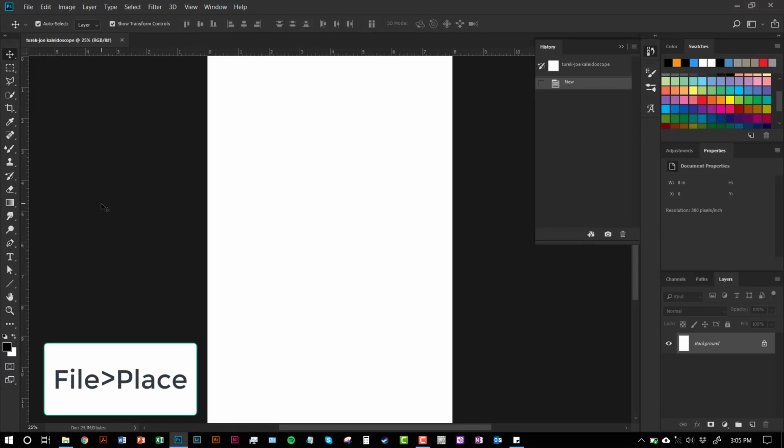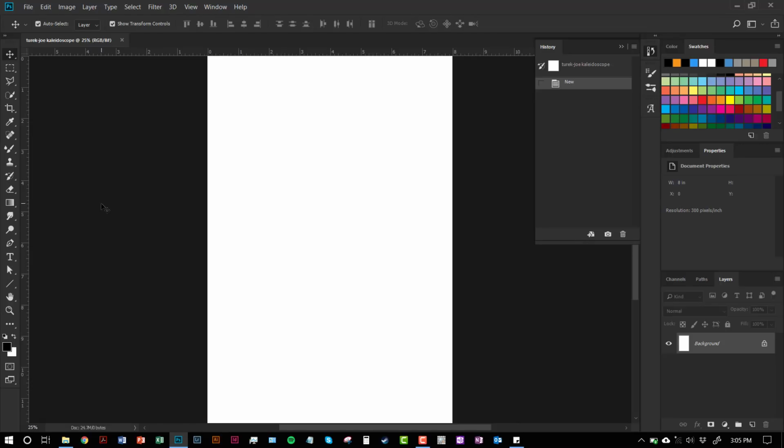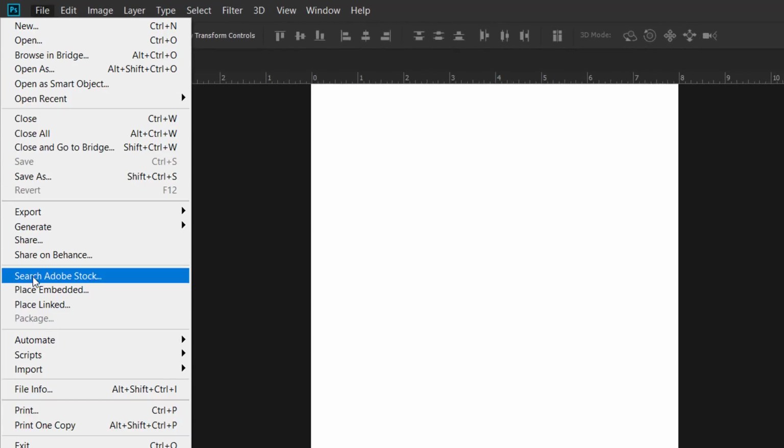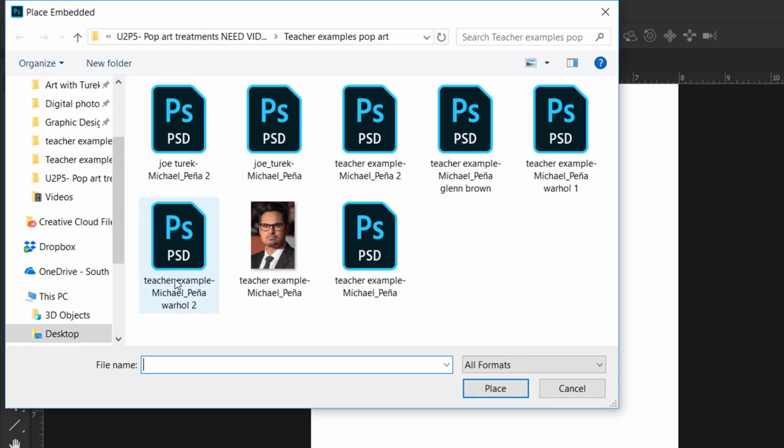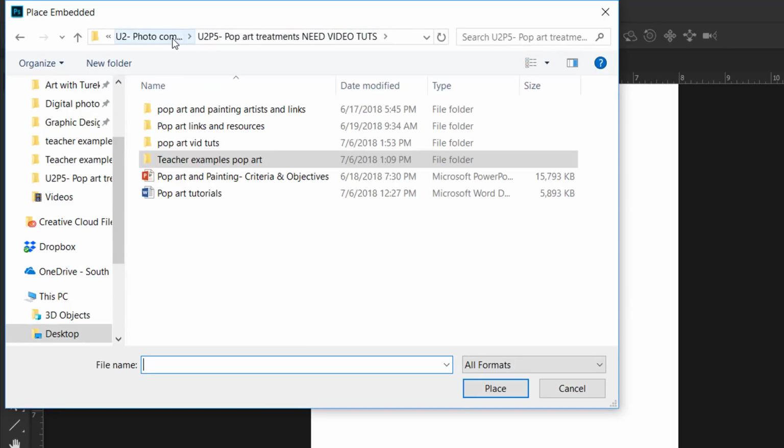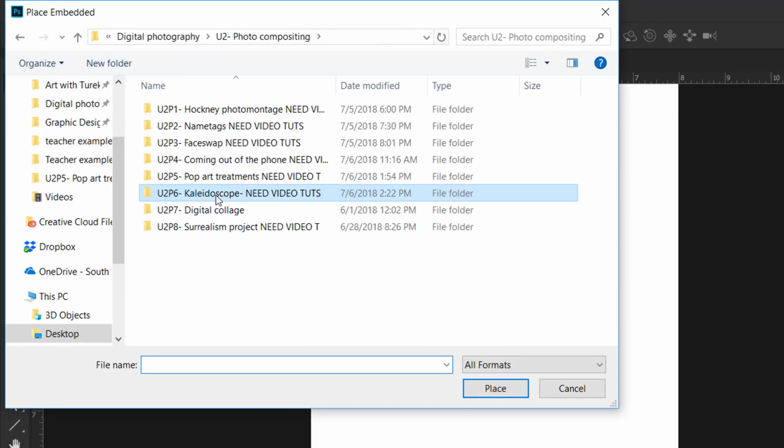Alright, when your file opens, you're going to place some of your images in there, make selections of them to isolate them, and then you're going to arrange them in kind of a kaleidoscope pattern. So, first, File, Place Embed, find your kaleidoscope images.